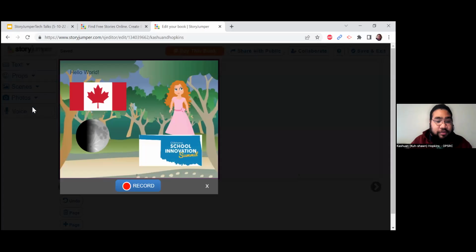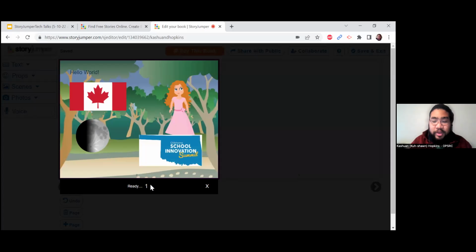And then finally, voice. You can record your voice on here. I hope that this doesn't freak out while I'm using Zoom. You just click voice, you click record. It will give you a countdown.